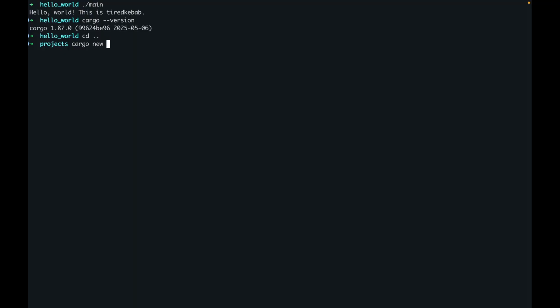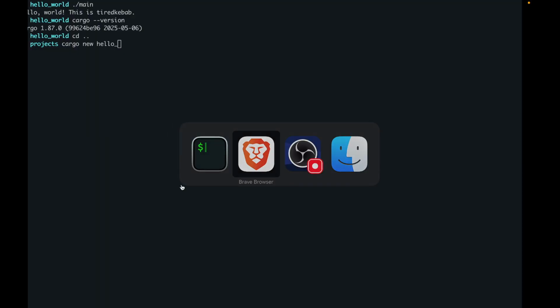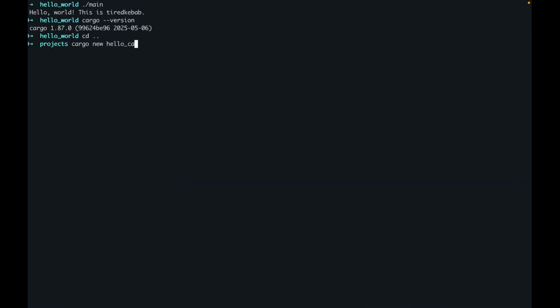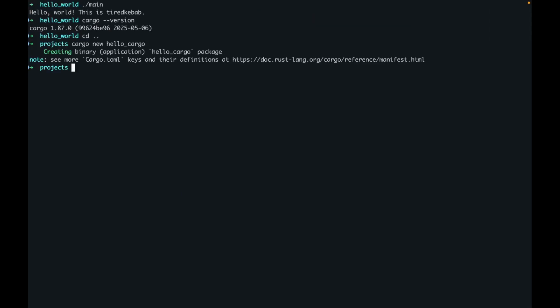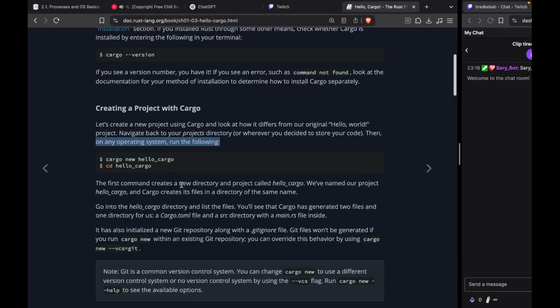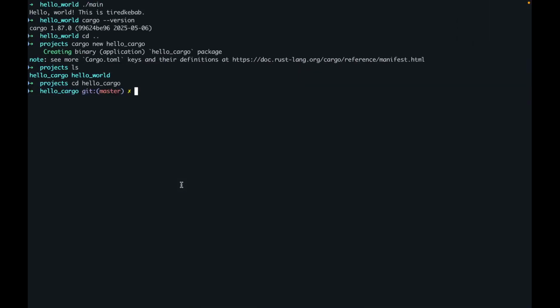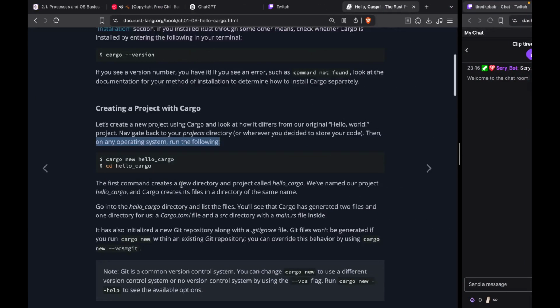Cargo new hello cargo, right? I don't have to follow the naming, but nice. Okay, what do we got? cd hello cargo. Oh, it's installed Git already.